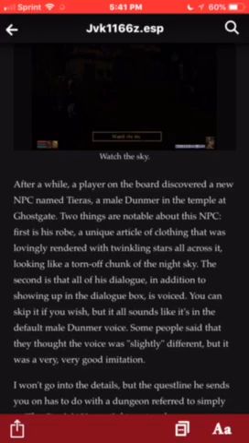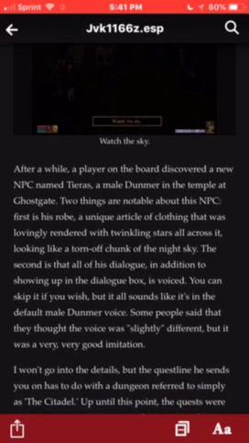I don't know. The second is that all of his dialogue, in addition to showing up in a dialogue box, is voiced. Wait, what? I've played more than most, but I've heard that the NPCs aren't voiced. Interesting. You can skip it if you wish, but it all sounds like it's in the default male Dunmer voice.